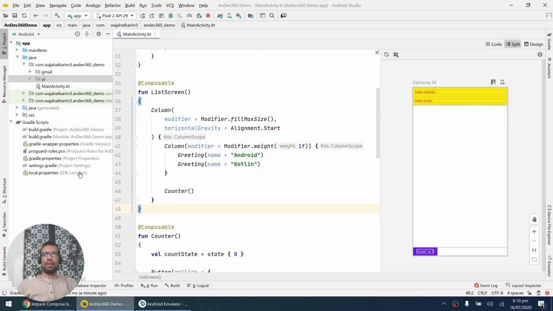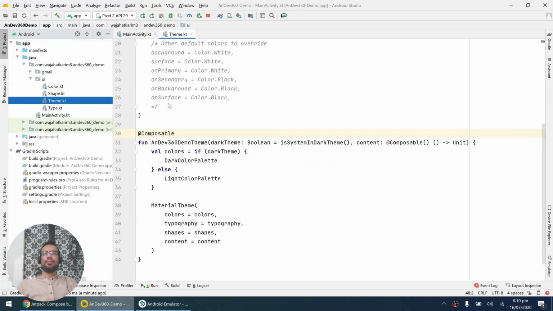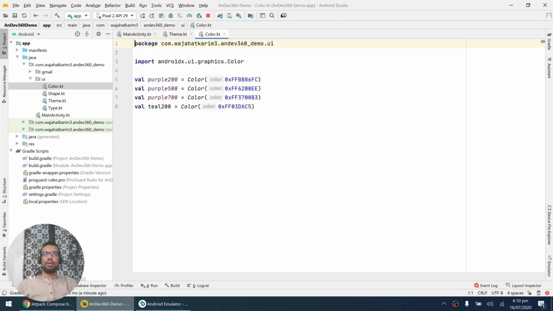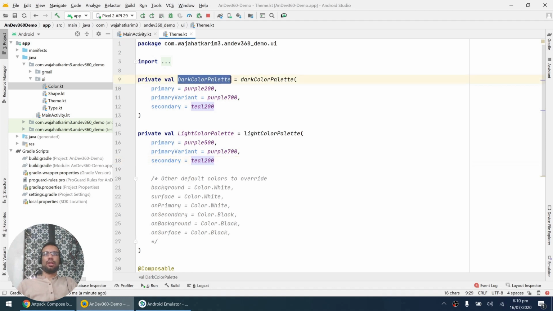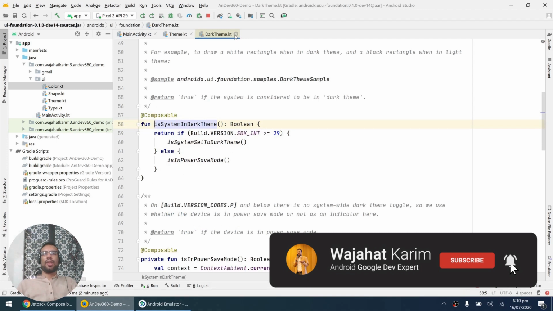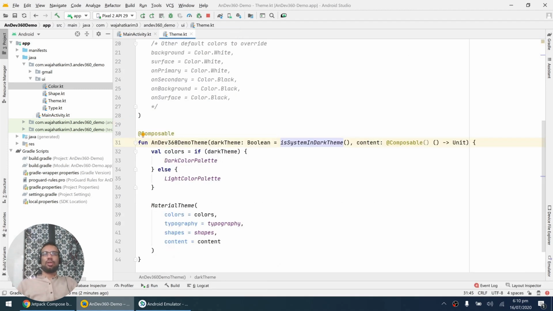So Android Studio has provided us a basic theme. We have dark color, we have light color, and these are the colors in the color theme. So instead of XML, everything is in Kotlin files now. So this is our purple 200, purple 500, exactly as we do in material themes, and we have these color palettes. So this is dark and this is light, and there is an extension function built in Kotlin Compose that detects whether this is system dark mode or not. So we can assign the colors accordingly.